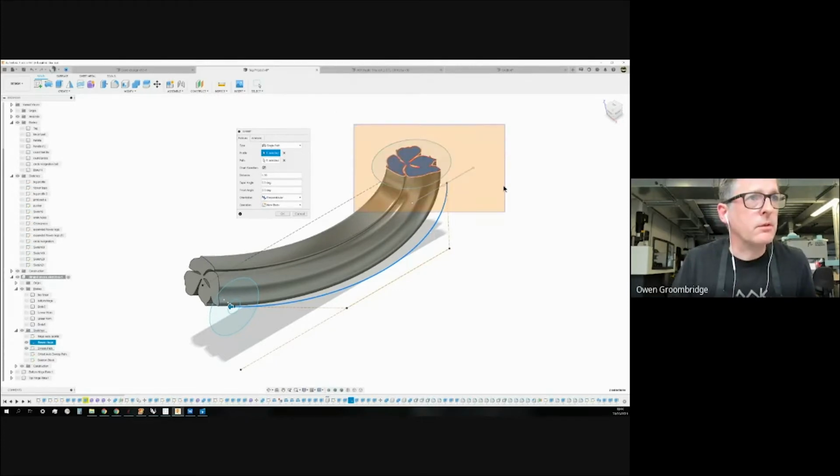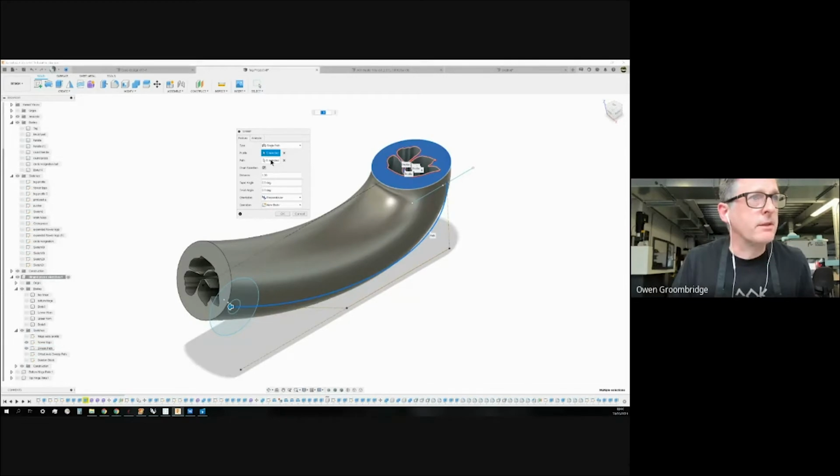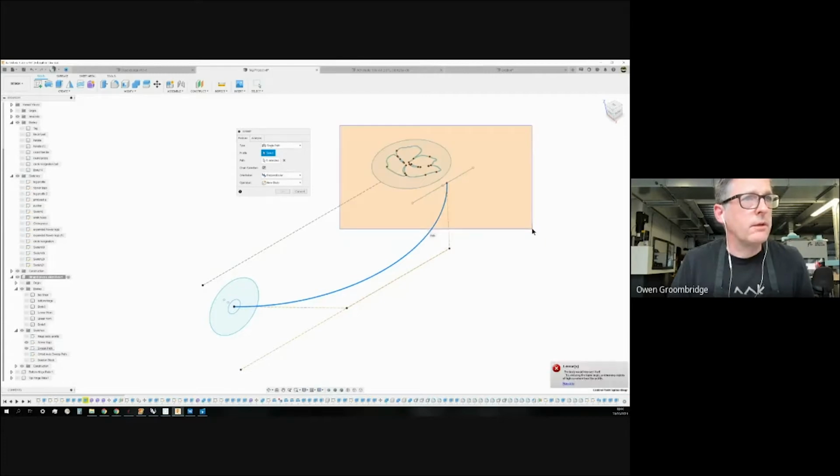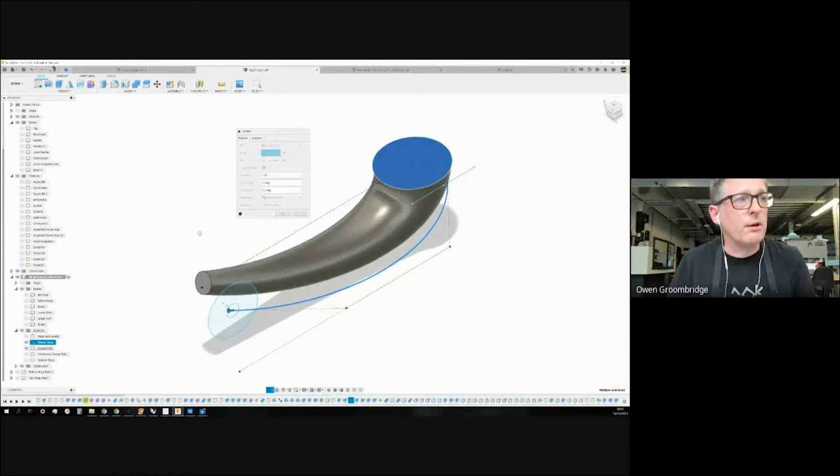In fact, that's even better. I like that. You can put a taper angle on that, which I did. It's 5. Obviously, it doesn't like it. Let's get rid of that profile. Select that again. There we go. So that's how I created that horn shape.